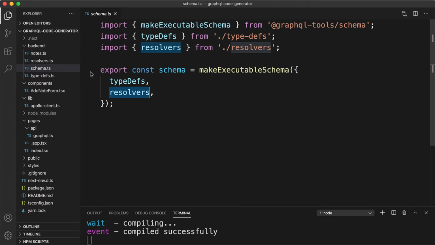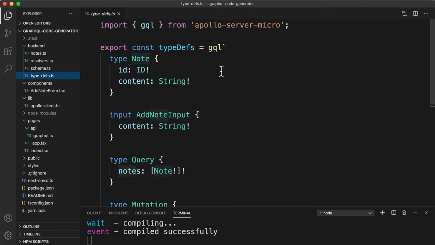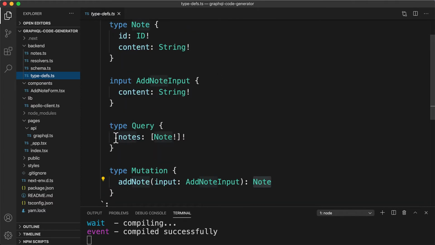The actual GraphQL schema is in this file, typedefs.ts. Here it is. Here we have a single query called nodes. It returns an array of node objects. The node object is described here. And we've got one mutation called addNode, which accepts one variable called input of type AddNodeInput. Here it is. Then we've got the resolvers file.